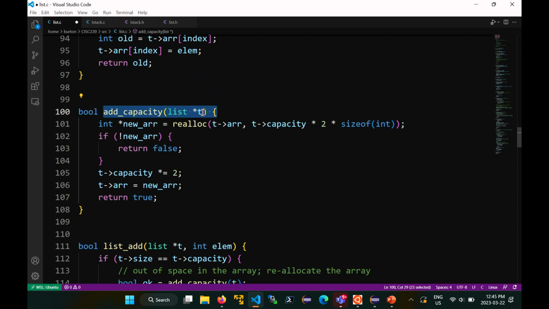So if I need to increase the capacity of T's array, then the easiest way to do it is to use realloc. Remember, realloc is the function that reallocates a previously allocated chunk of memory. If there's something in that chunk of memory, it will copy the contents of that memory over into the new array. So I want to reallocate T's array, and I want to make it twice as big as it used to be. So the capacity becomes 2 times the old capacity times the size of int.